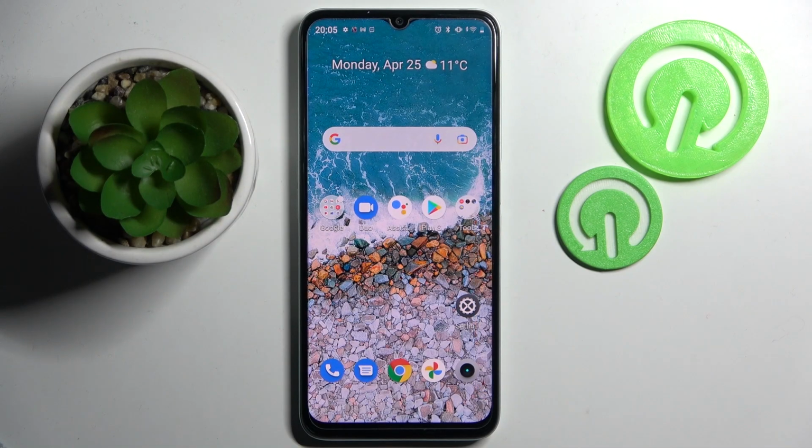Hi! In front of me is Realme Narzo 50A Prime, and today I would like to show you how you can turn on or off automatic screen rotation on this smartphone.